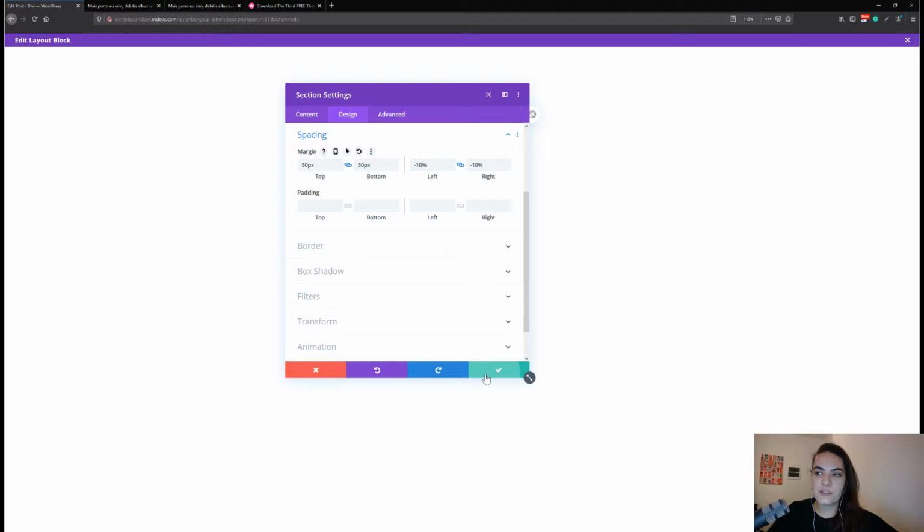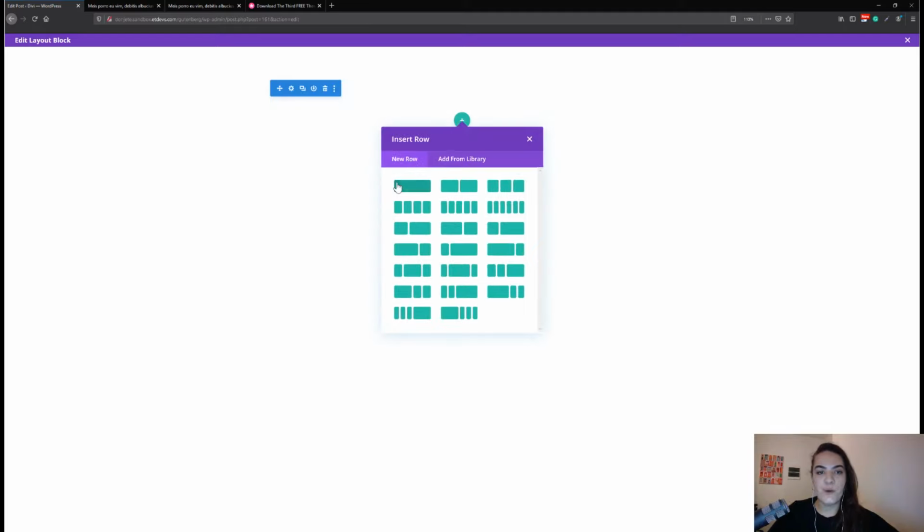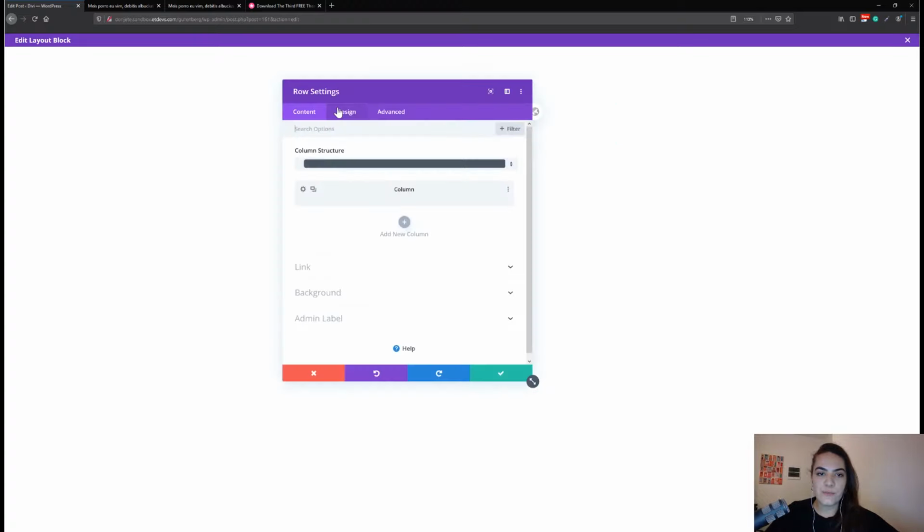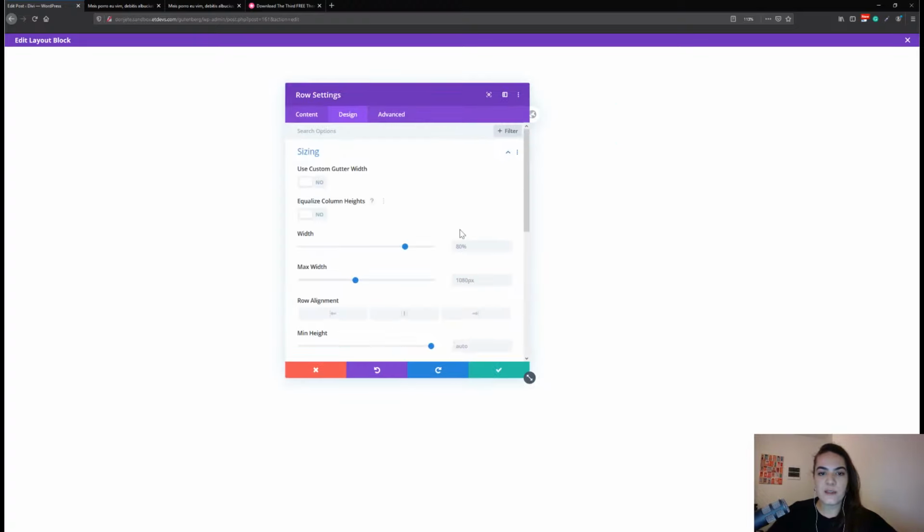We can now add a row, and we'll use one column only. So this is the first row we're using, and before I add any modules, I'm going to open the row settings and increase the width and max width to 100%. This will allow the row to take up the entire width of the section container.